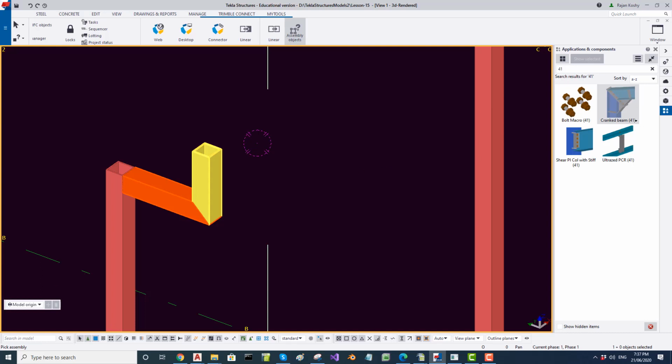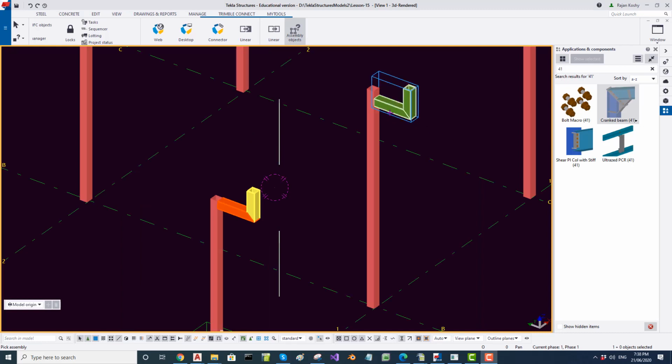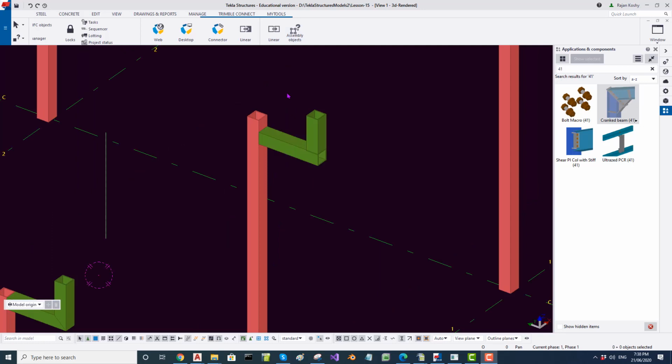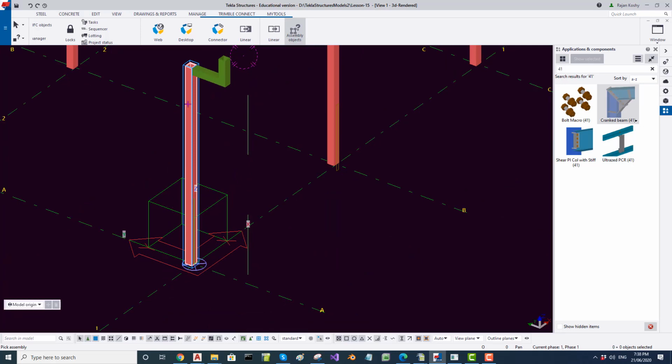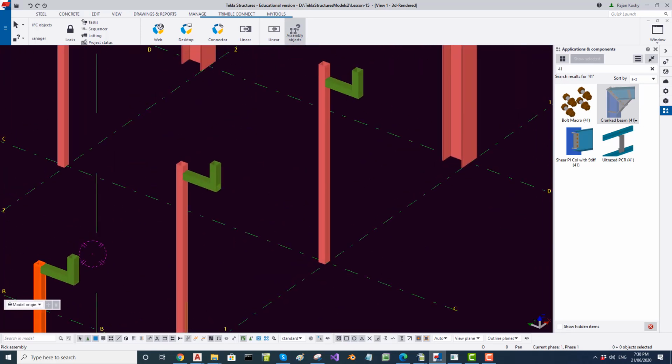Rest is all yellow. So if I inquire this one, this I haven't welded. Oh, that's also. If I inquire this one, this I haven't welded yet. So you can see that's red, that is also red. What about this column? That's red. So nothing is assembled to that. So a column by itself.